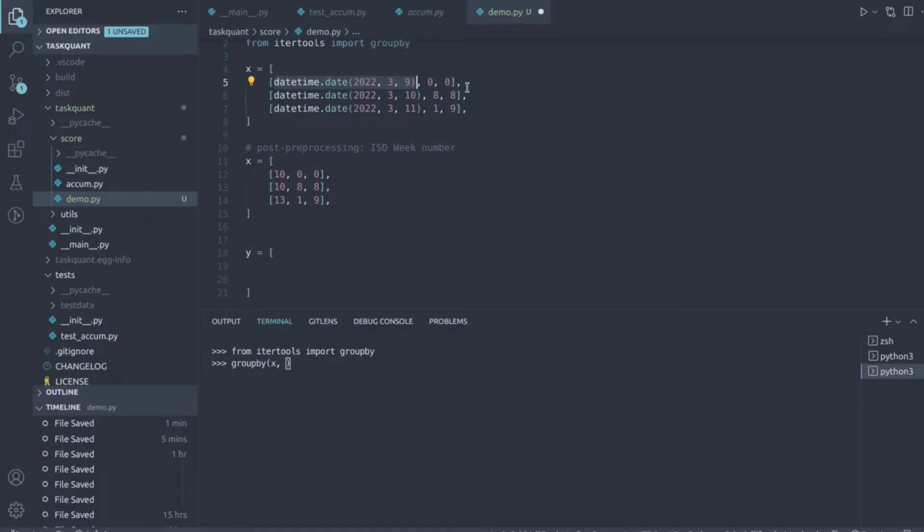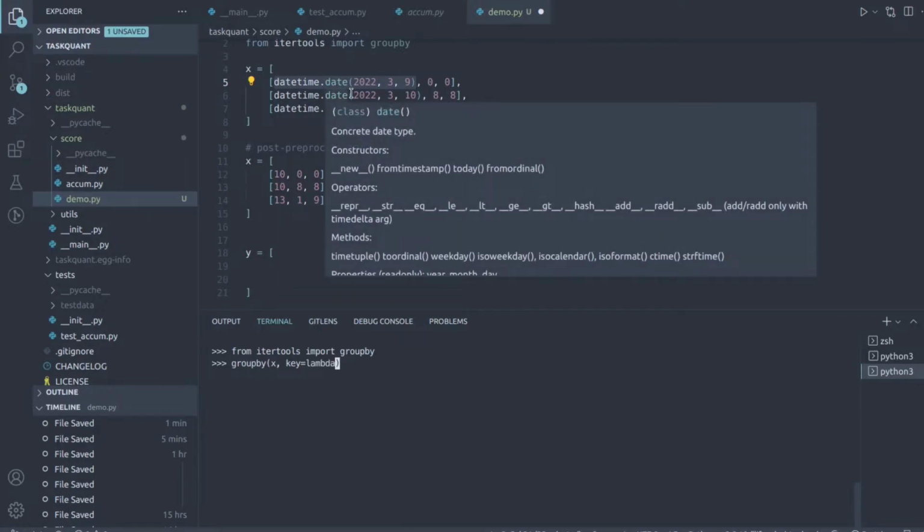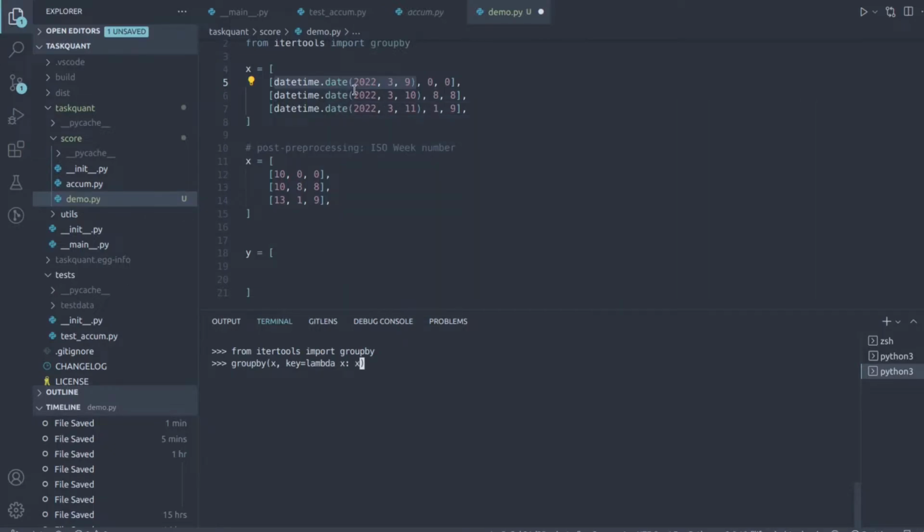Which one should be the key? You need a key here, right? So you need a key. Do you want to group by this, or group by this? So you can say something like groupby key equals to this. And you can select this to be the groupby key. So you can say something like lambda x: x[0].